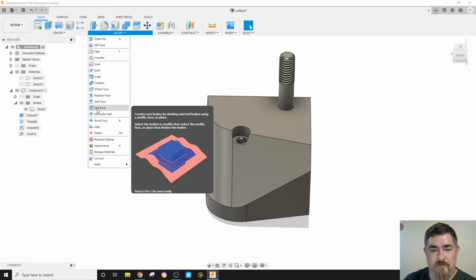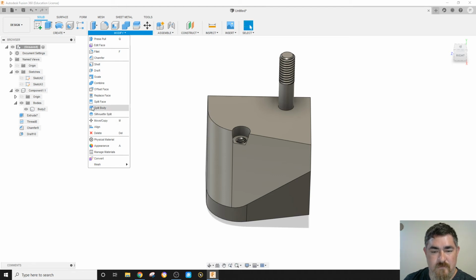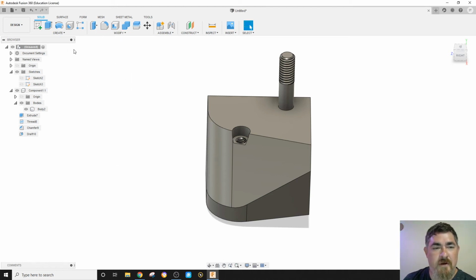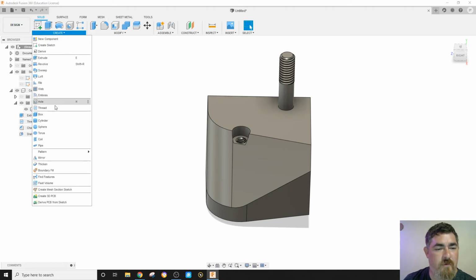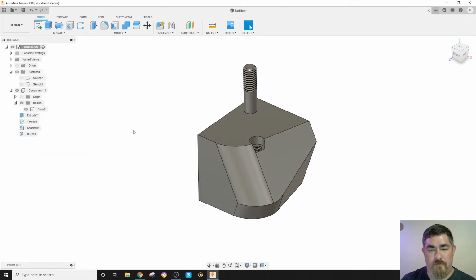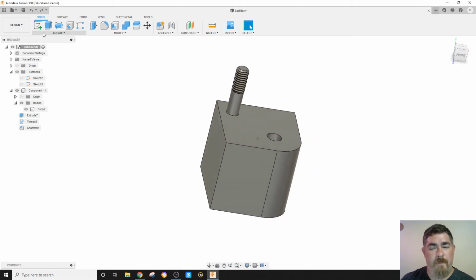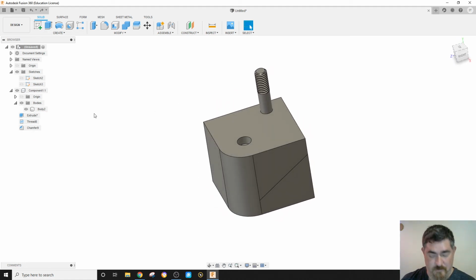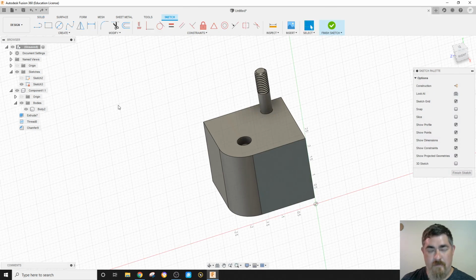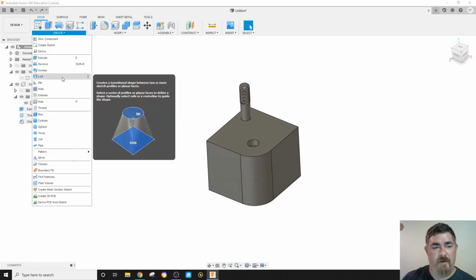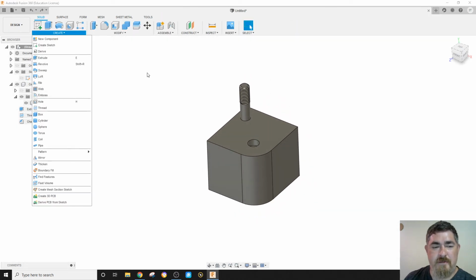We don't usually use those other ones. Whole thread. All right. So I'm going to undo that and undo that. So the next one I want to talk about is this emboss.